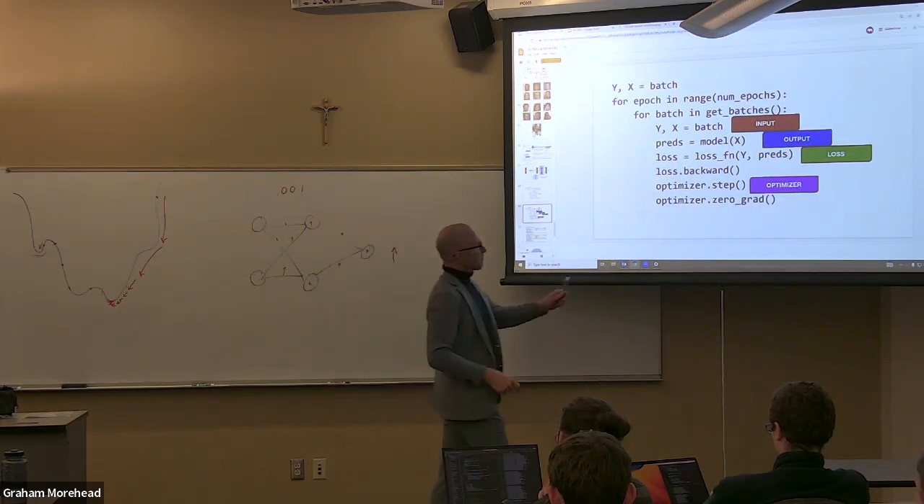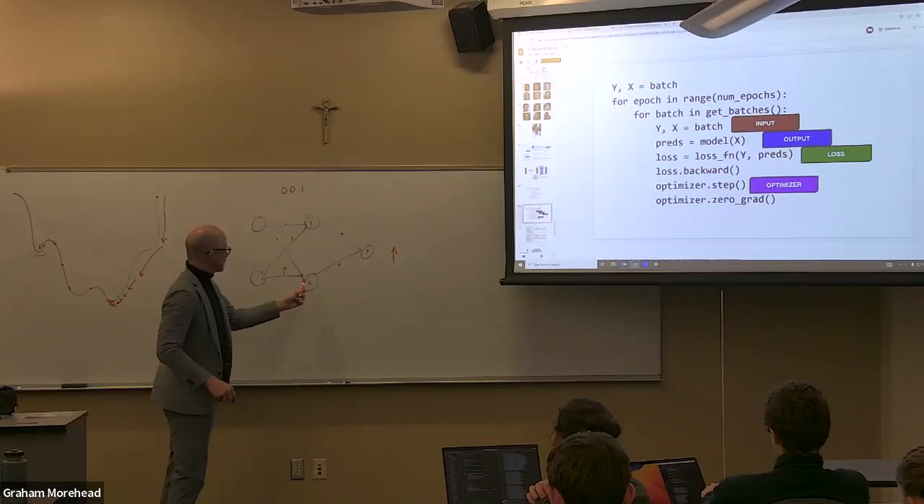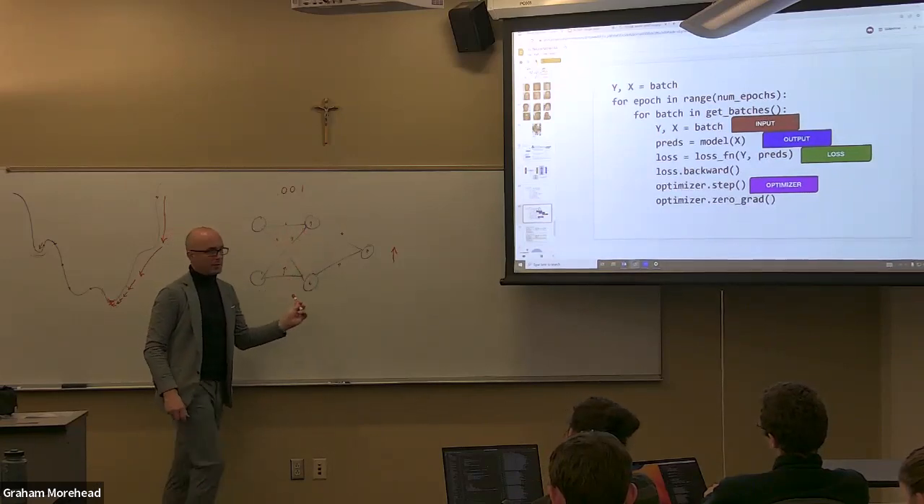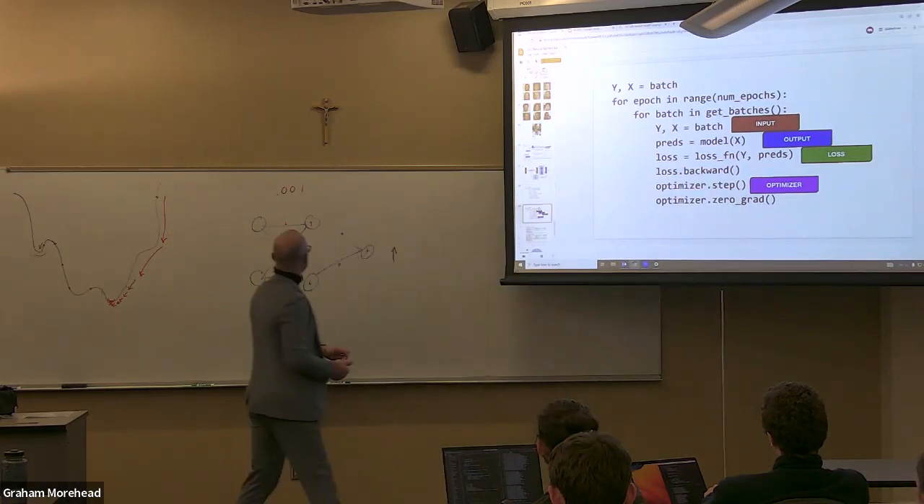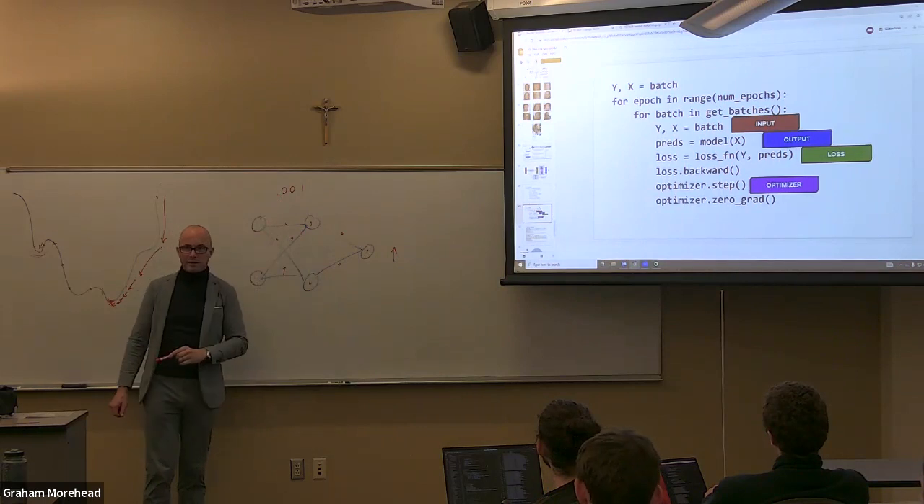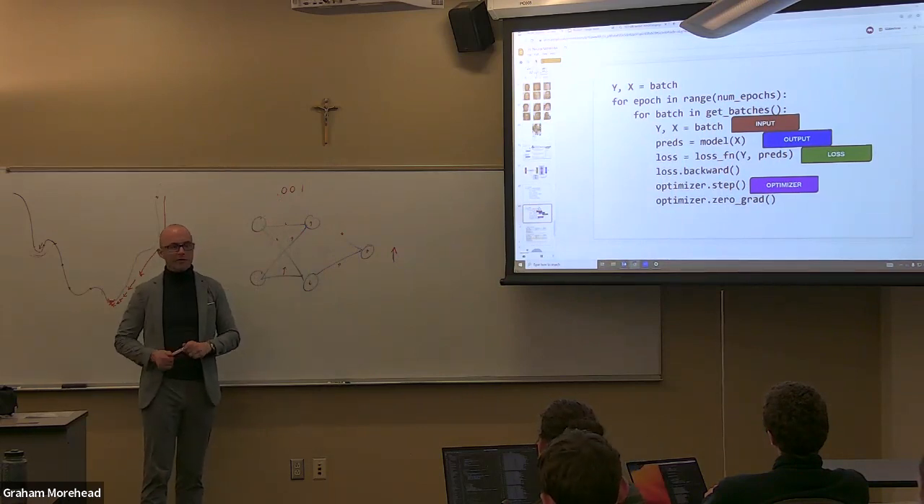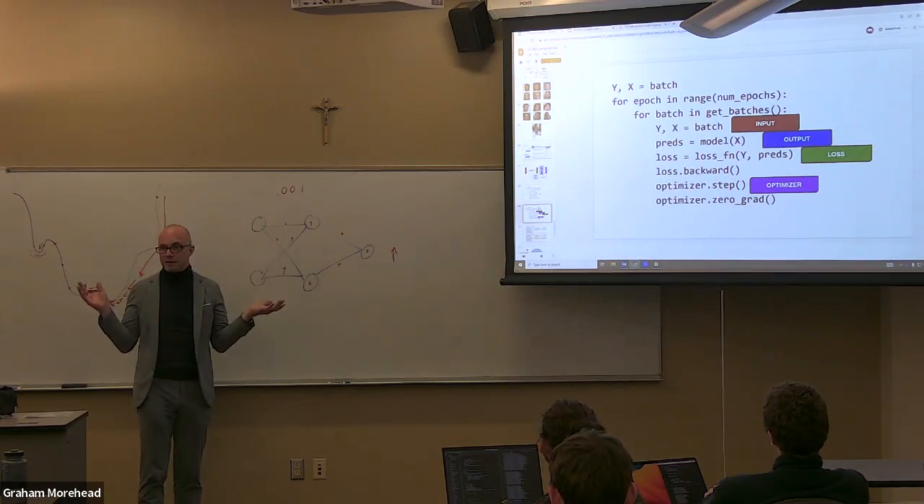Okay. Loss backward brings the arrows to everywhere they have to go. Optimizer step applies that change to the features with the learning rate. So if you don't do optimizer step, you're not actually changing your network.